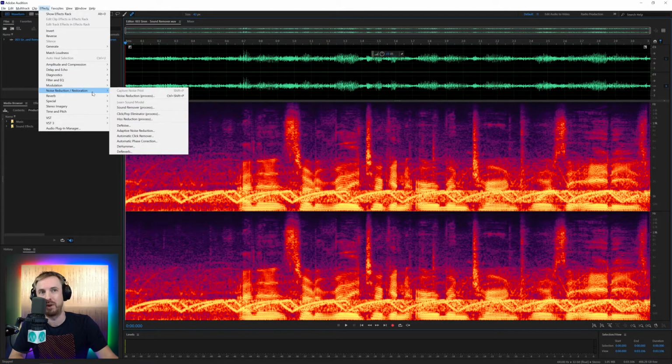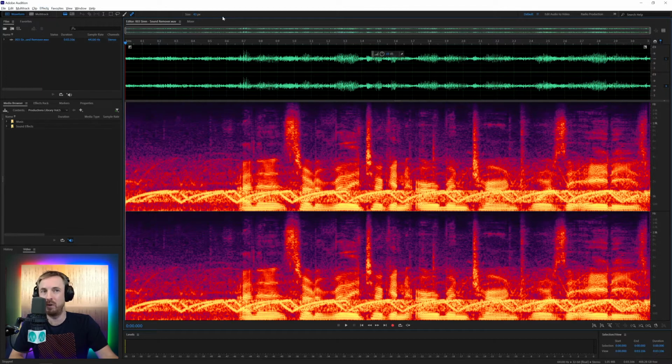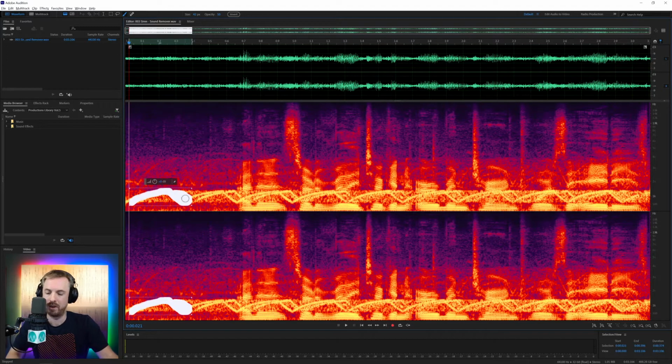Under noise reduction restoration in the effects menu, you've got the sound remover process, and we're going to do that in just a second. But first of all, we need to learn the sound model, and in order to teach it the sound that we want to remove, we need to use the paintbrush tool up here. That's this one, or P on your keyboard, and you can make it bigger or smaller using the curly brackets. I'm going to make it big enough to highlight as much as I can of that siren in the background.